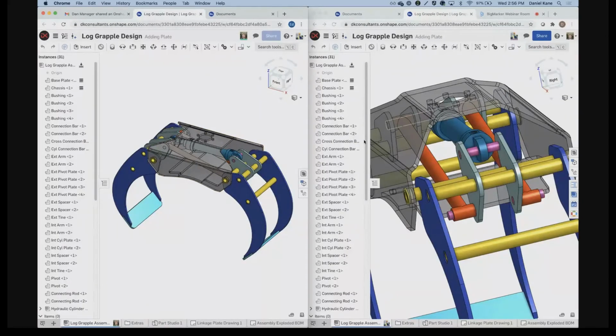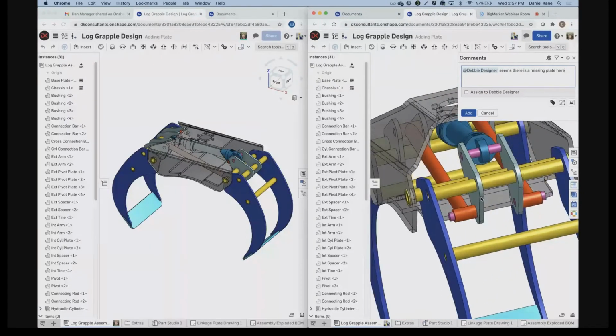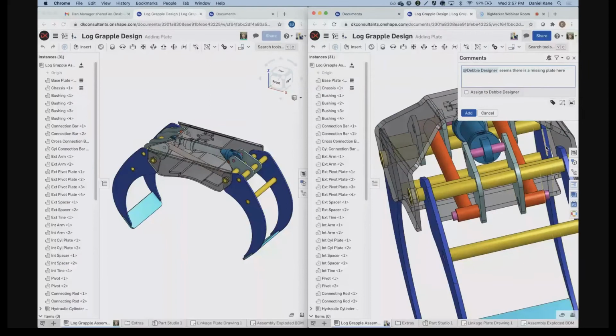You can communicate back and forth by using this commenting tool. So you can actually @ the other person, tag them, and you can give some direction. Seems like there's a missing plate here. If only I could type. And what you can do is actually give some context to this, right? This is pretty ambiguous off the bat.